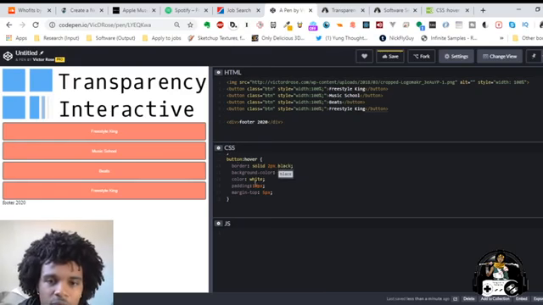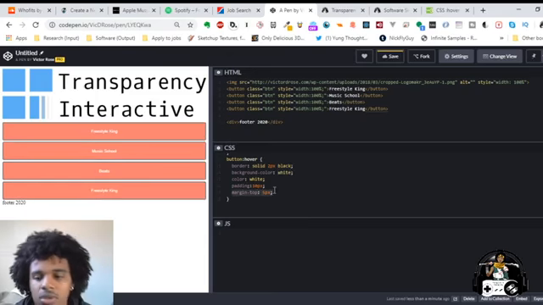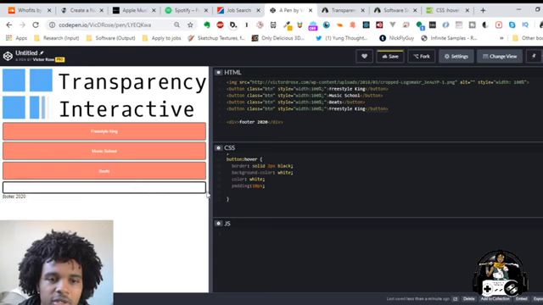All right, so we're gonna turn the border black. I would do a transition, I just kind of don't feel like it right now.